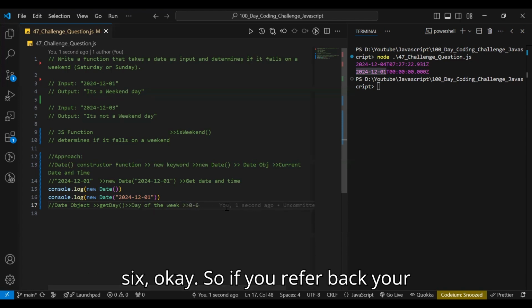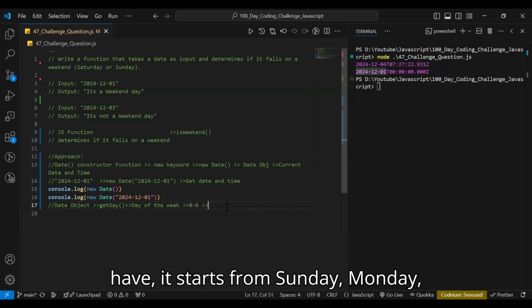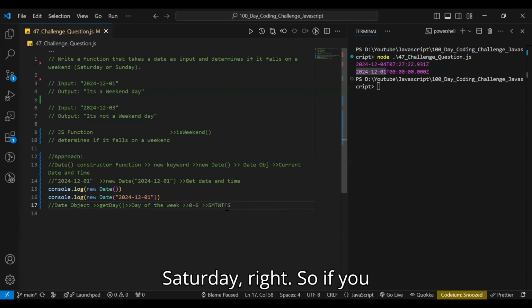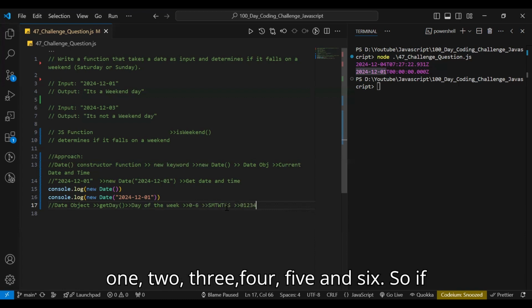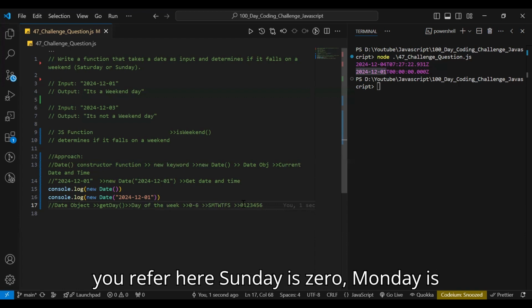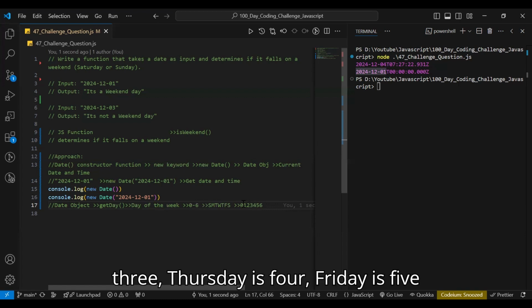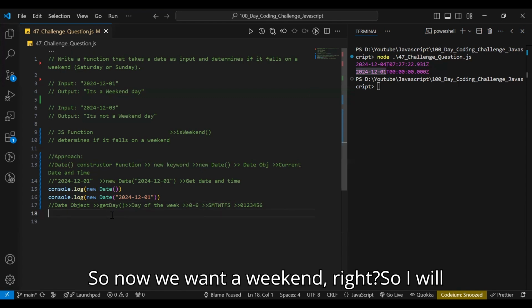So if you refer back to your days of the week, it starts from Sunday, Monday, Tuesday, Wednesday, Thursday, Friday, Saturday, right? So correspondingly we get 0, 1, 2, 3, 4, 5, and 6. Sunday is 0, Monday is 1, Tuesday is 2, Wednesday is 3, Thursday is 4, Friday is 5, and Saturday will be 6.